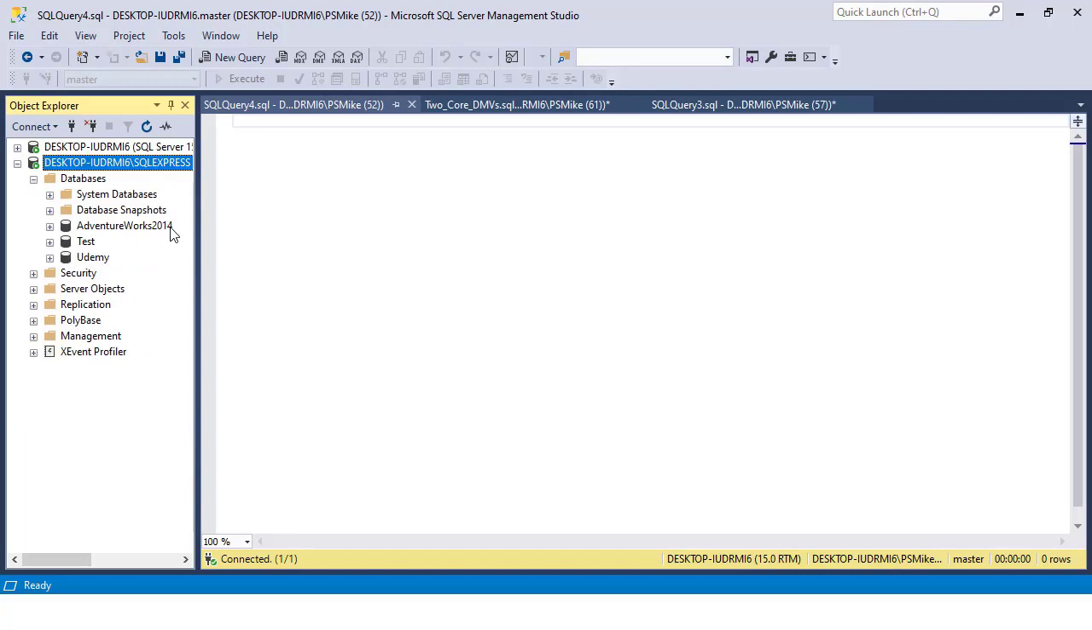Oh, I do. I have Test, Udemy, and AdventureWorks 2014. This is the one that Microsoft provides. So let's go ahead and back this up and then restore it to this 2019 instance. And when we do that, it'll actually upgrade that database to 2019. And let's work through how to do that.